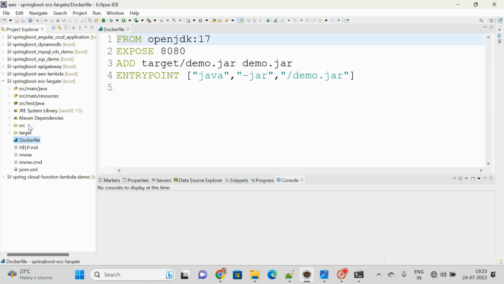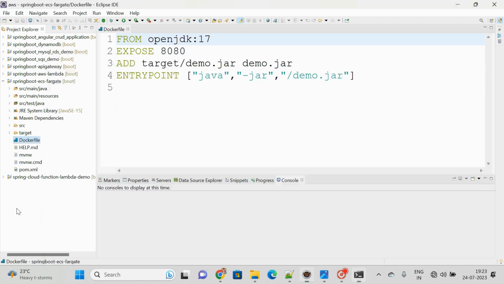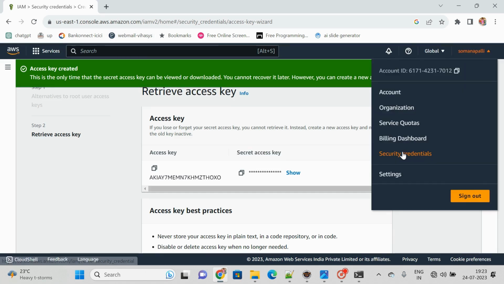First we prepared the Docker image for my Spring Boot application and I gave the name, and the name of the image is something like this. And once it is done, what I did is go to the AWS account console, go to security credentials, and there I created the access key so that you get the access key and then secret access key. So two steps are over.